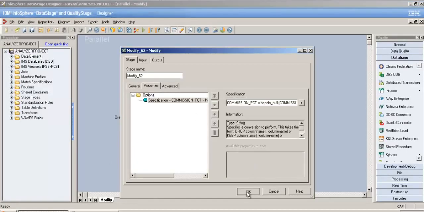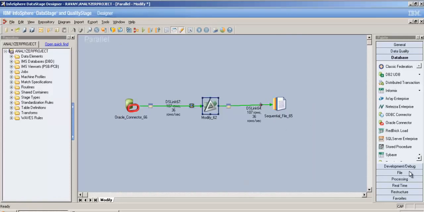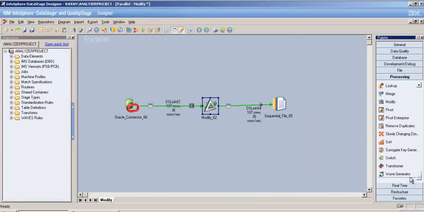That's pretty much about this modify stage. I'm really not going to show data conversions. I'll show how to do the data conversions in the transformer stage. And that's pretty much the modify stage, guys. Honestly, I don't use it very often, except for handling nulls, and even that only a few times.